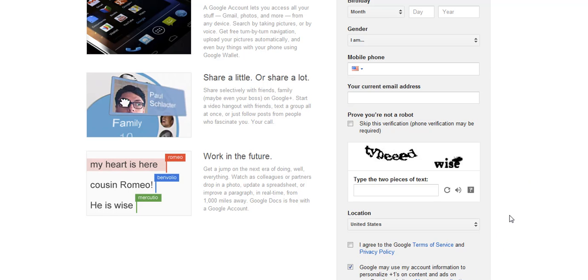Below here it says next step, and you'll do that. You'll click next step, at which point you'll be able to actually fill in your profile. Okay, so that's how you create a Gmail account. It is that simple.